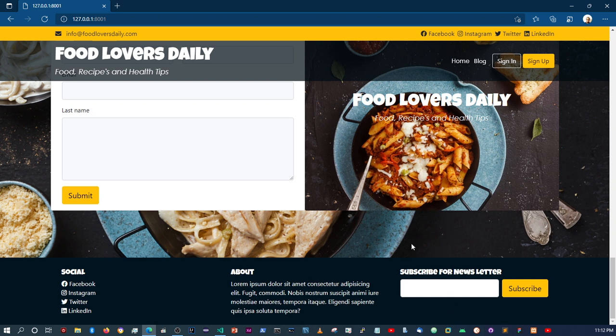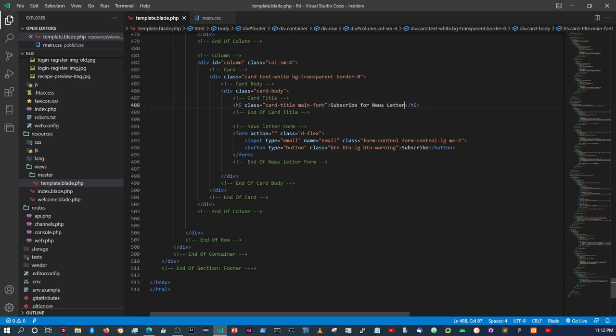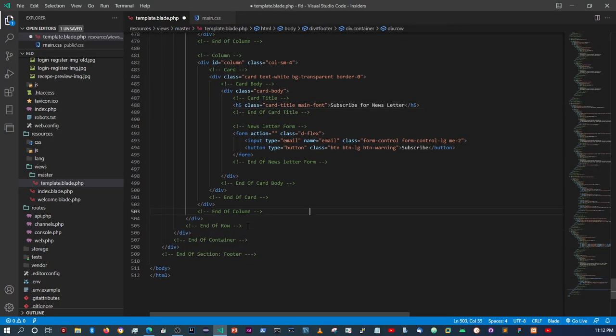Okay, so I hope you guys can see it there. That's the footer. The last thing we're going to do is just the ribbon at the bottom there. So for that, we're going to come right after the footer.